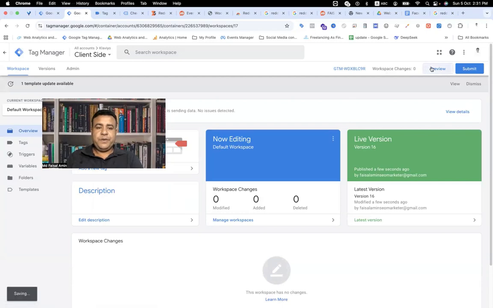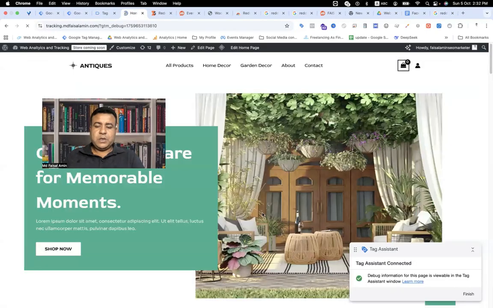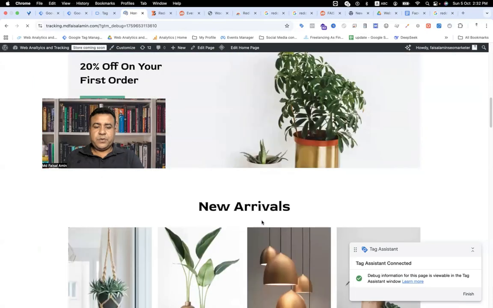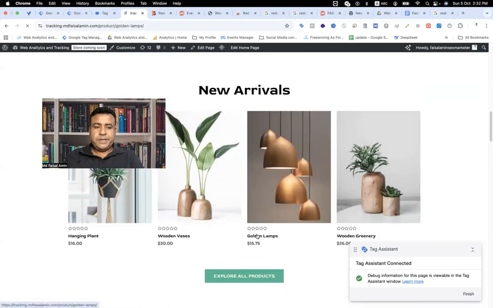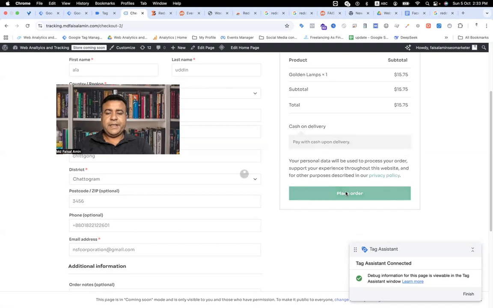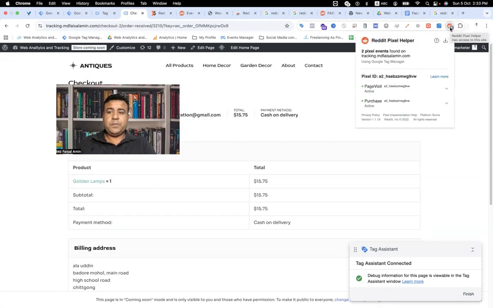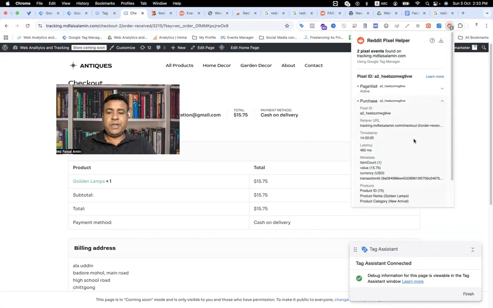So go to preview, continue, and that is our website. On the right side, our tag assistant is perfectly connected with our website. Go to any product page, add to cart. Finally, click the place order button. If I go to the Pixel Helper, here you can see that our purchase event is perfectly working, with the Pixel ID, URL, and the value. You can see that it is 15.71, currency is USD.